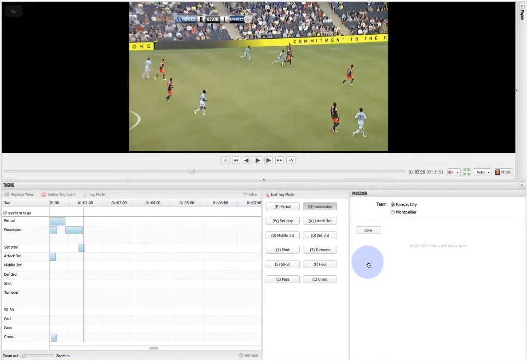Now, that was a duration tag that I pressed, set play. I just pressed the W key once, and it created the set play on the timeline here. Okay, and then it added the metadata and asked me to classify what kind of set play it was. So I selected that it was a goal kick. I clicked done. I got rid of it.